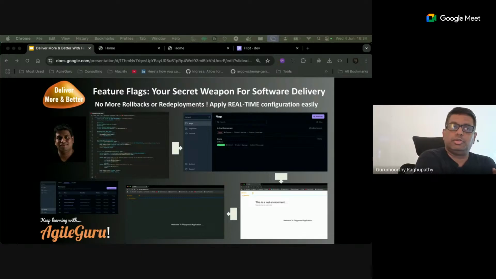My name is Gurumurthy Raghupati, and today we are going to talk about feature flags, your secret weapon for software delivery. So let's get started.